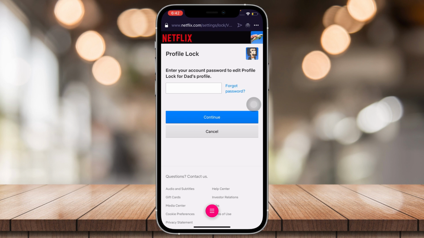And then now you're gonna have to write in the account password, meaning you're gonna have to type the password for the whole account. After that, you're gonna be able to add a profile lock.